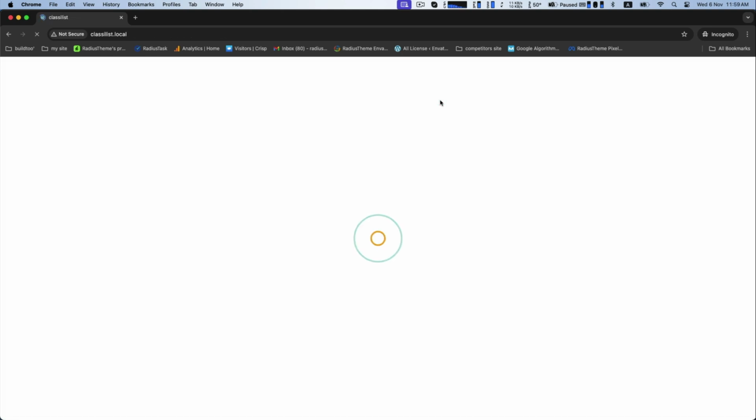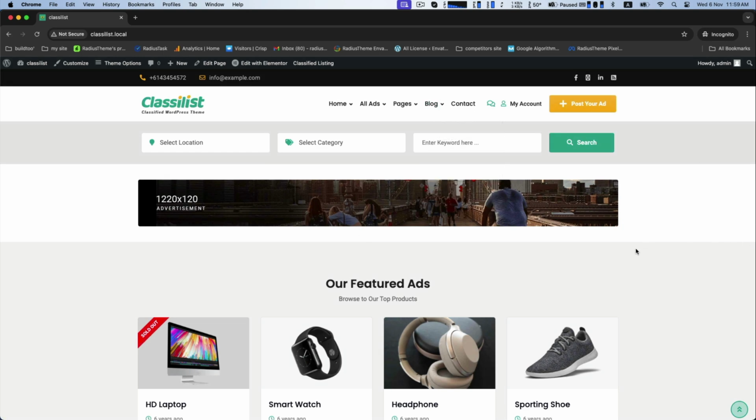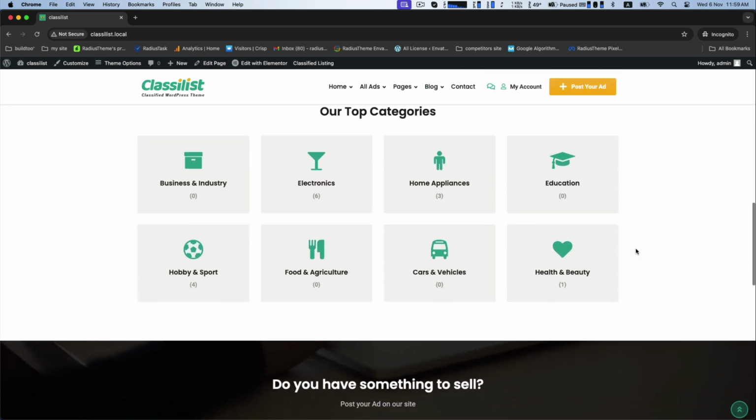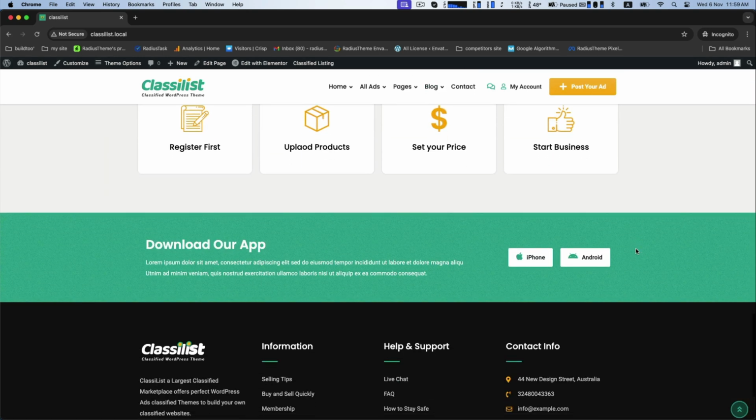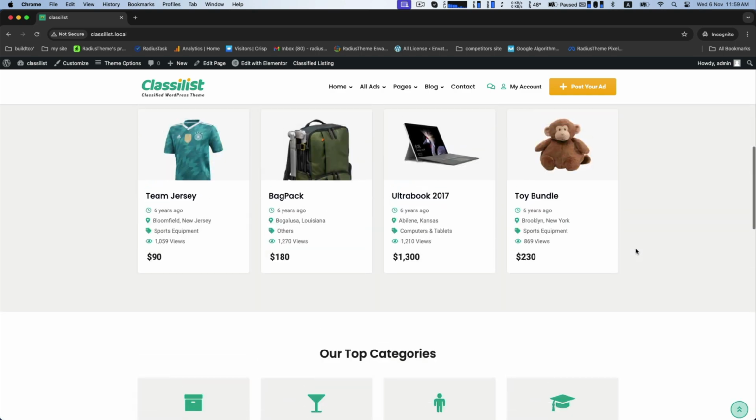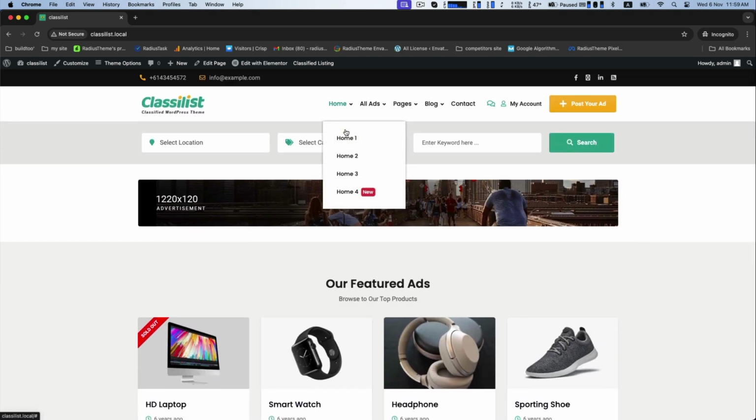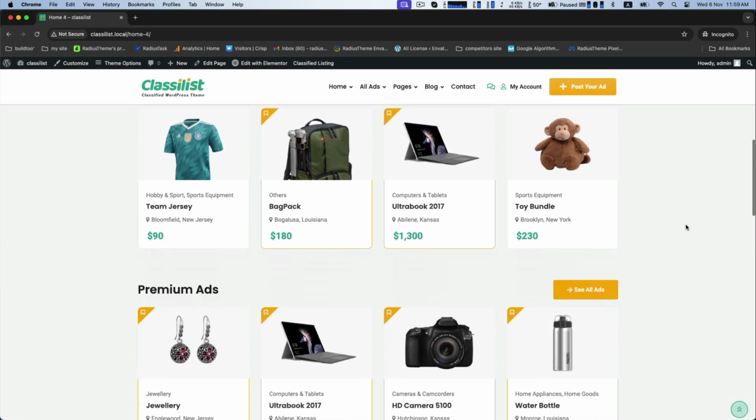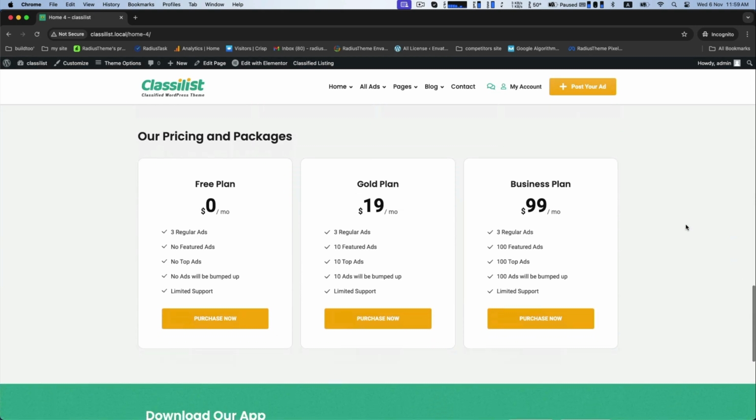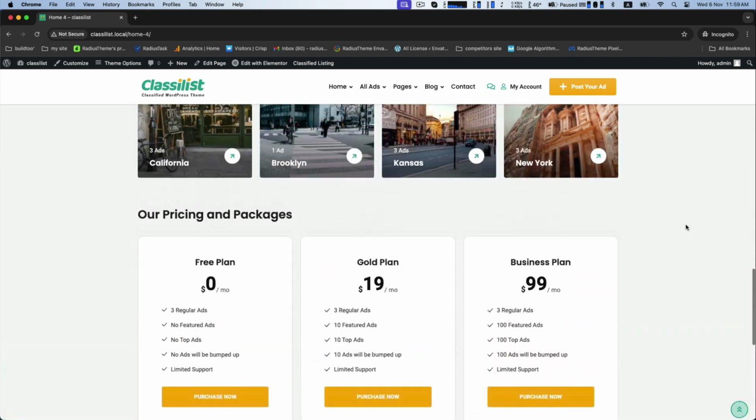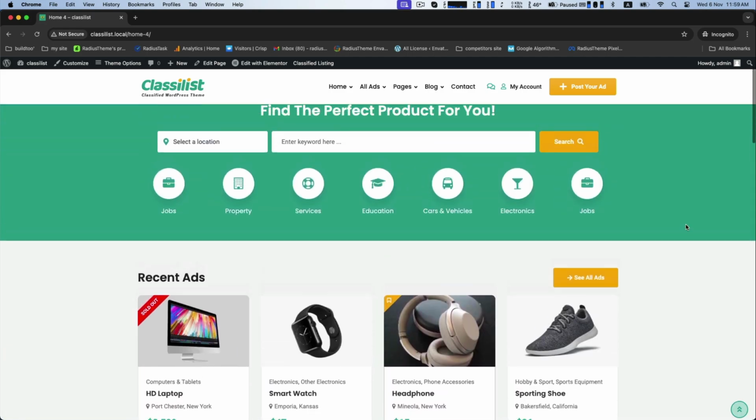visit the site. Classilist WordPress theme is designed for versatile classified ad sites supporting various listing types like properties, cars, and services. It offers advanced search and filtering, customizable user dashboard, and monetization options like ad packages and featured listing. It's so simple than you think.